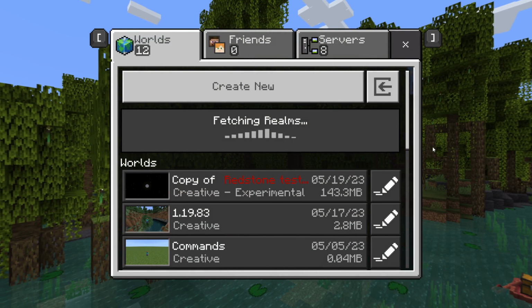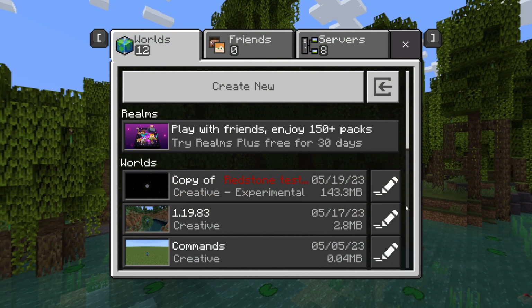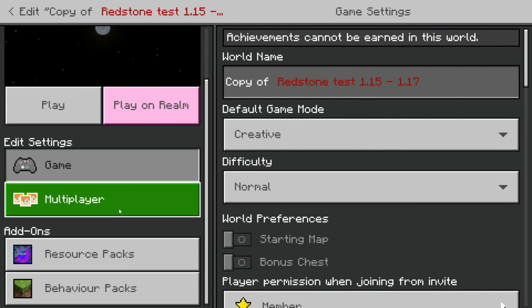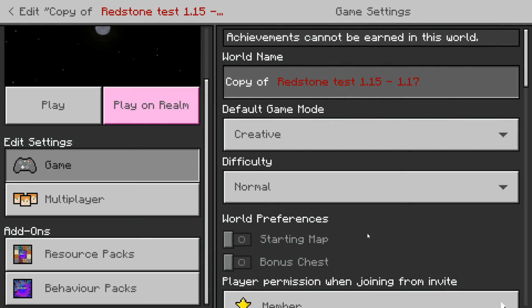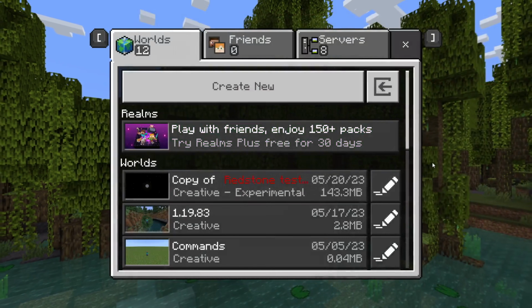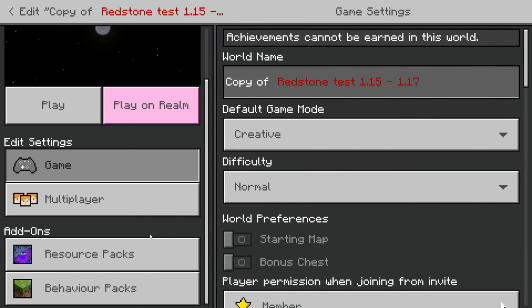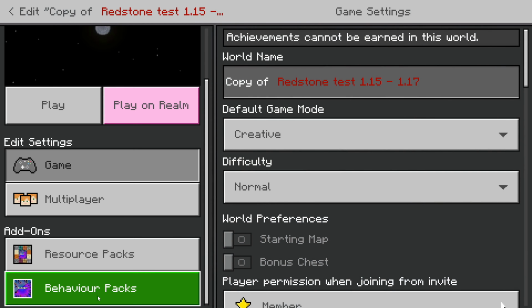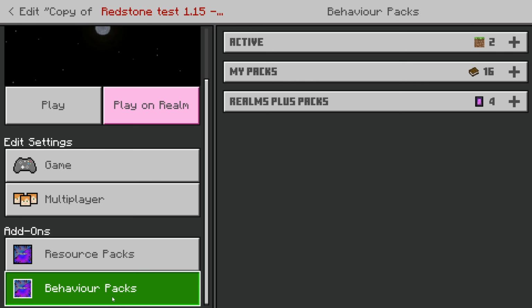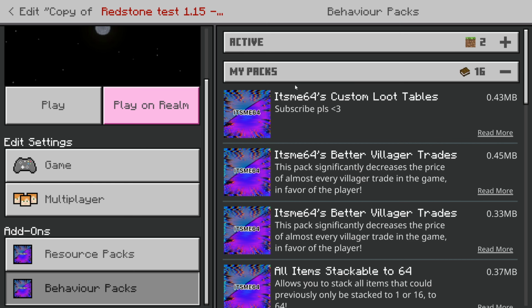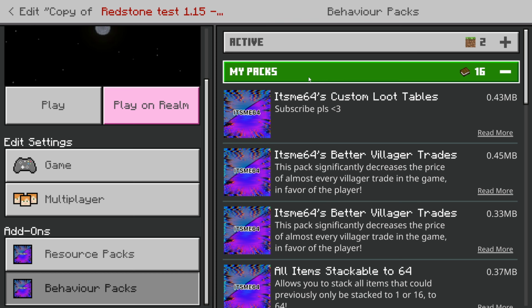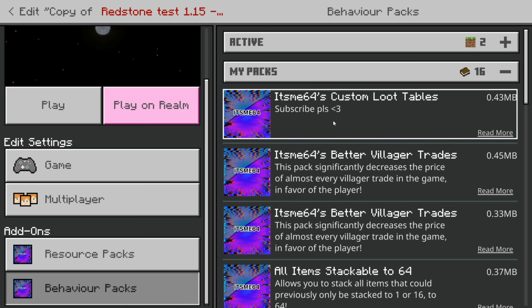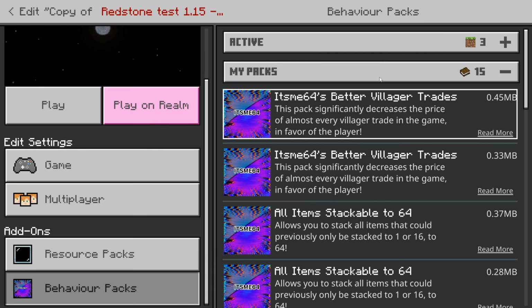And we can just go ahead, go over to play here. This is my redstone testing world. So to enable your pack, go into this edit part right here. You can do this on any world. Then go over to behavior packs right over here. It's going to be at the very bottom. And then you want to click on my packs here, and you'll find your pack with the name you gave it and the description you gave it as well. You can click on activate right there.